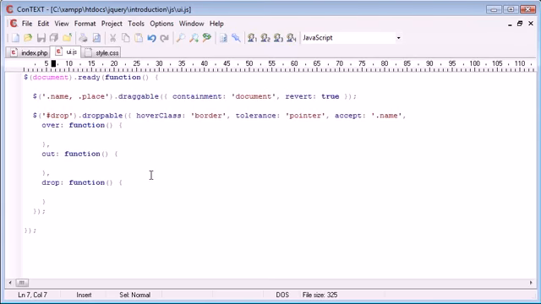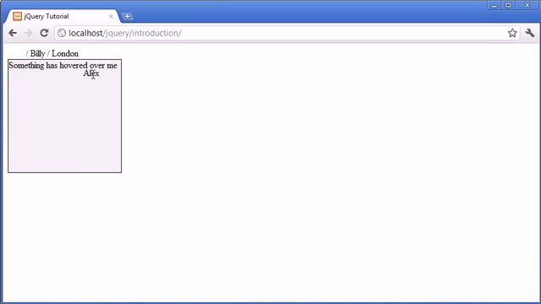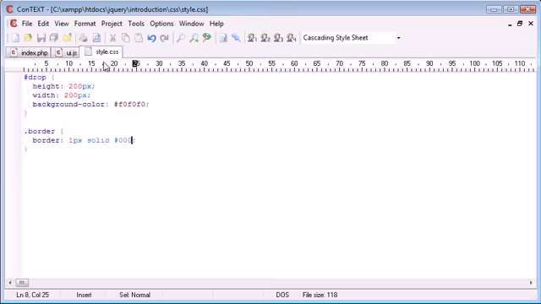So over, all we really want to do is add some text to our drop div. So I'm going to add the text, something has hovered over me. So now when we hover something over, we get this text inside, something has hovered over me. When we take it out, nothing happens, it just remains as this text here. Let's just go ahead and give this some padding so it looks a bit better. So when we hover that over, something has hovered over me, that's fair enough.